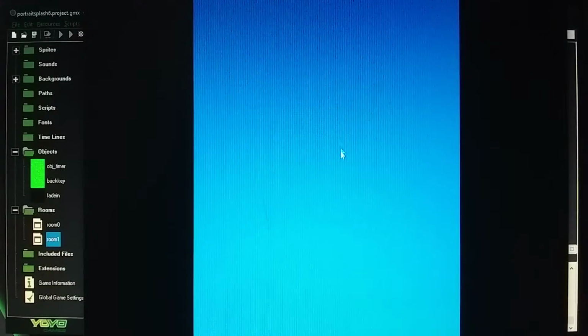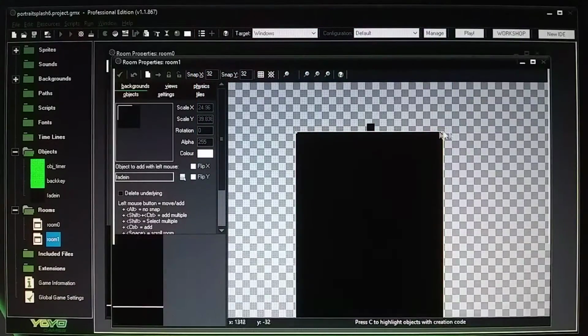Fades in. See that? So good transition there. But you don't want it set to Windows. I mean, you can test it out in Windows, but I wouldn't make the game in Windows. Just make it for Android because you're dealing with portrait view.